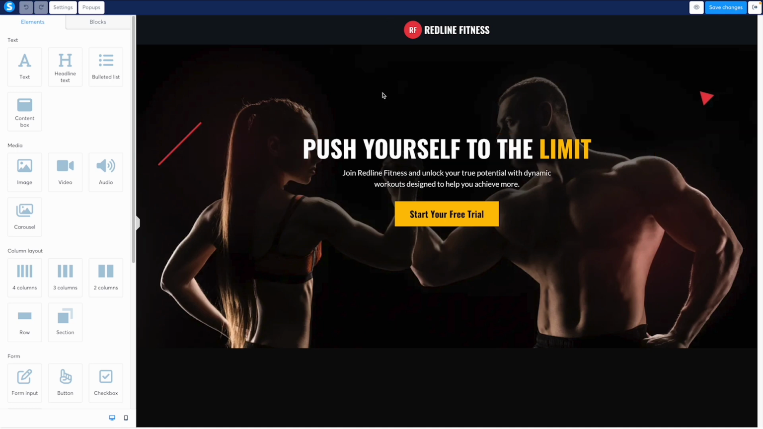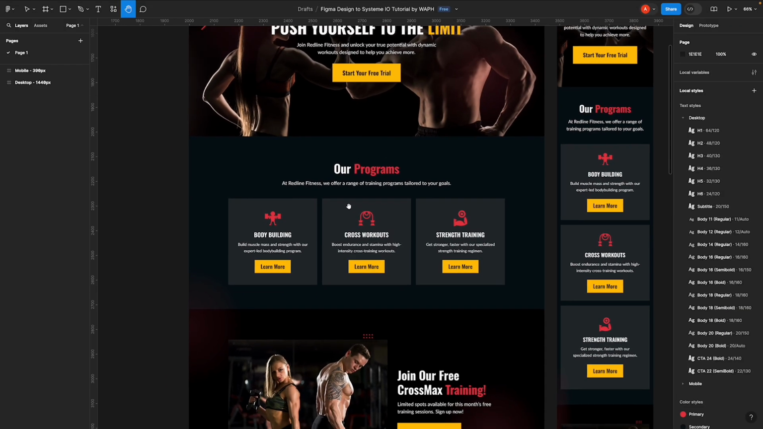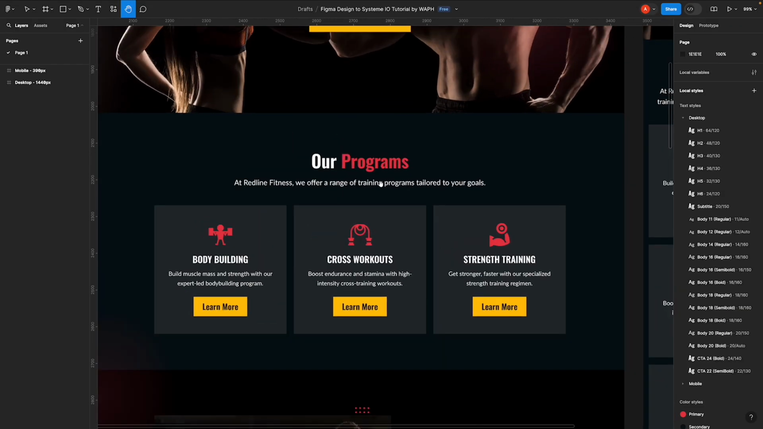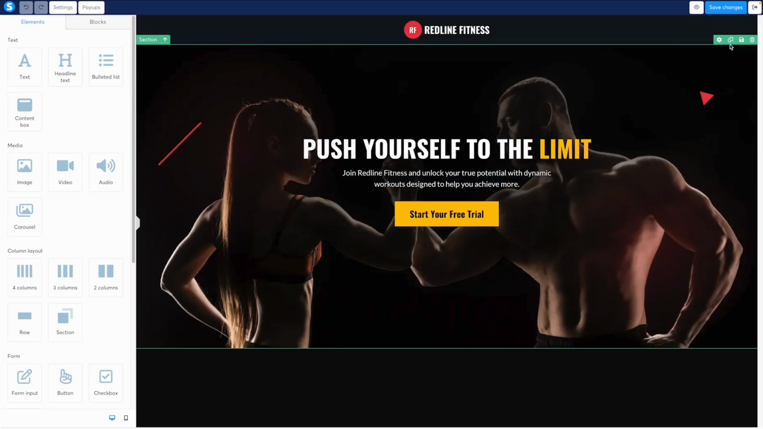Let's move on to our program section. So let's double check. There. So we have a headline, text, and 3 columns with icons and call to action buttons. Okay, so let's go back. Let's just duplicate this, so that it at least gets the settings of the previous section. At least the changes we make will be minimal.